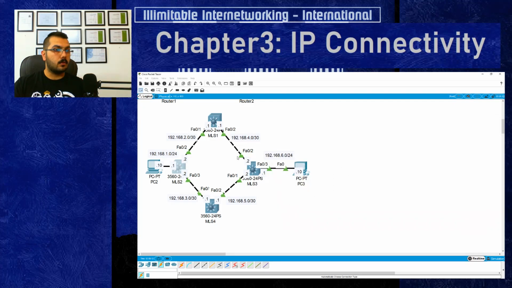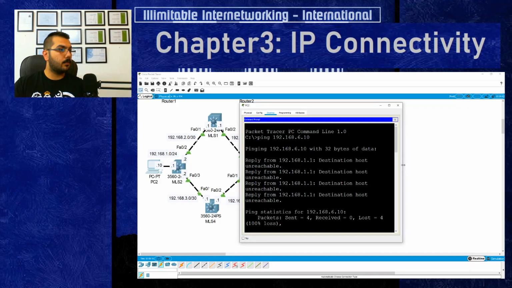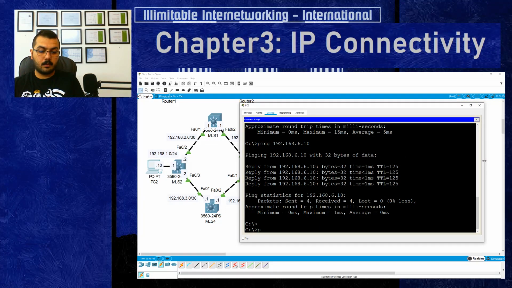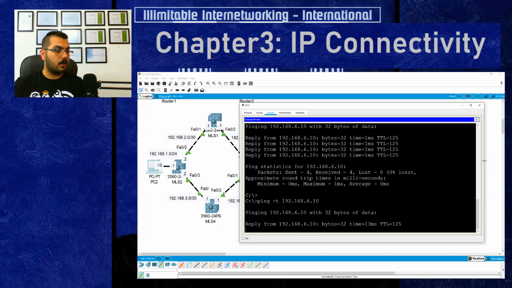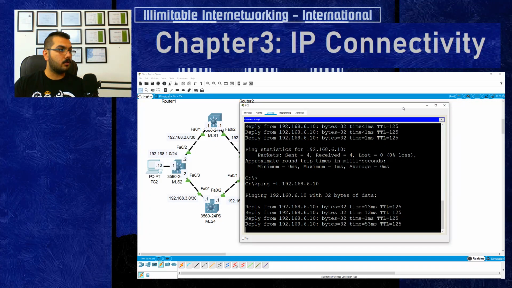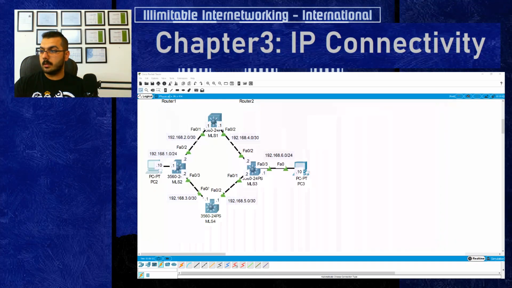Okay, so go back to the computer, go to the command prompt. I will type this time ping -t, which is ping forever, .6.10. This will keep pinging forever. Okay, not just four replies. So I will take it to the side. I will just bring it back in one moment.